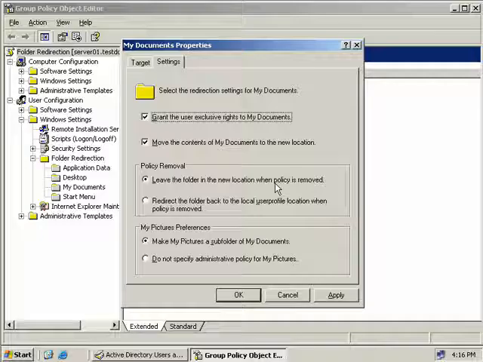Then if we decide to remove this policy later on, we can choose to either leave the folder in the new location that we're setting now, or we can redirect it back to the local profile location where it was before. And finally, we can bring the My Pictures folder along for the ride as well and store that on the server, or we could simply leave it where it is on the local machine. Alright, so we'll click on OK.